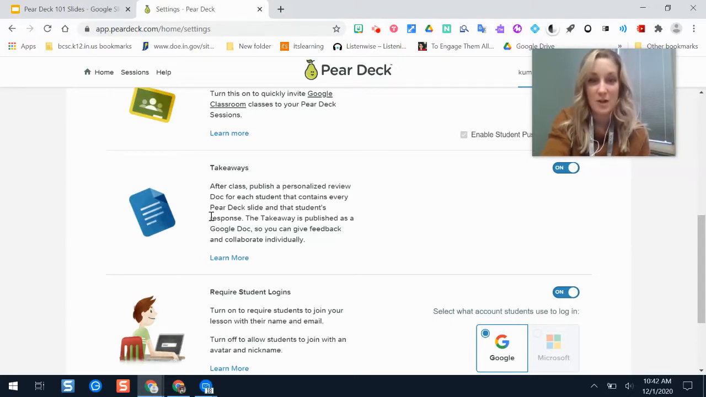The other thing that's helpful to turn on is takeaways. And what takeaways does is that anytime you have a live Pear Deck session or one that is student-paced or asynchronous, whenever you finish the session, takeaways creates a Google Doc. And on that Google Doc, it has all of your slides, all of the responses for each individual student, and it sends those students a copy of their responses. So if I was a student, this would be a great resource for me to maybe go back and use that as a note-taking tool to see how I responded, see the feedback I got from my teacher. It's a really interesting feature.